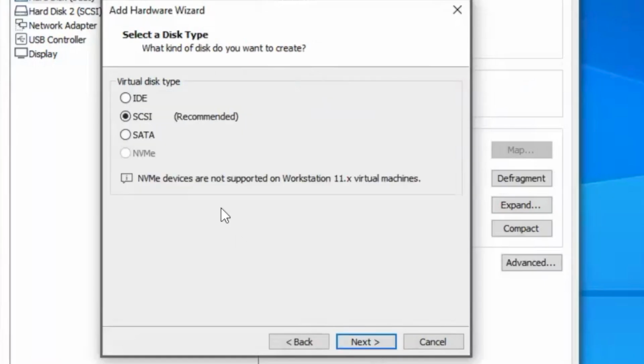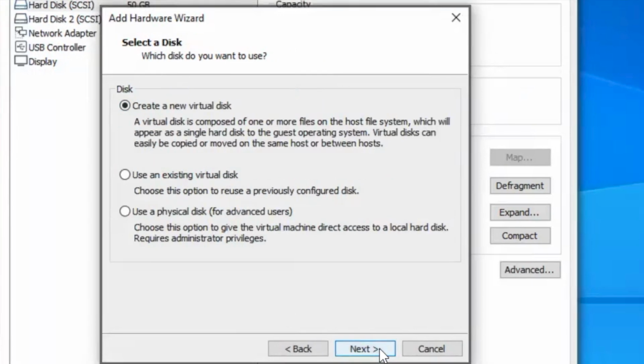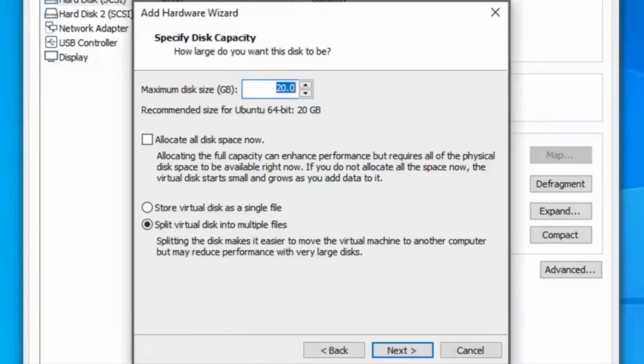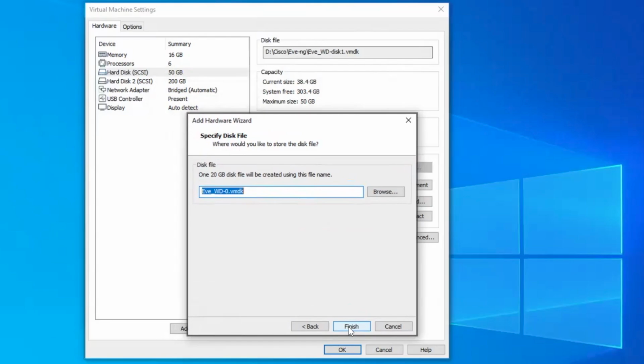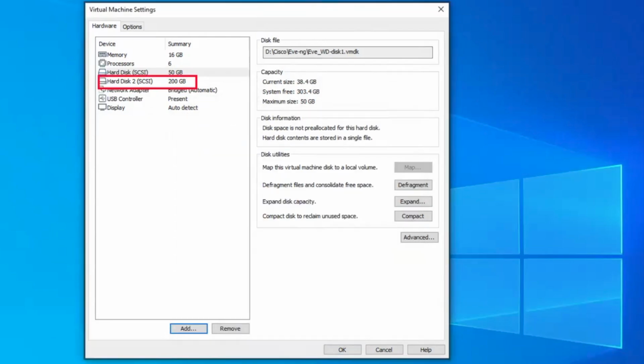Here select the recommended disk type, SCSI, and click Next. Select Create a new virtual disk and click Next. Then set the maximum disk size based on your needs. Here choose Store Virtual Disk as a single file. Then click Next and then Finish. Your new virtual disk will now appear in the hardware list.